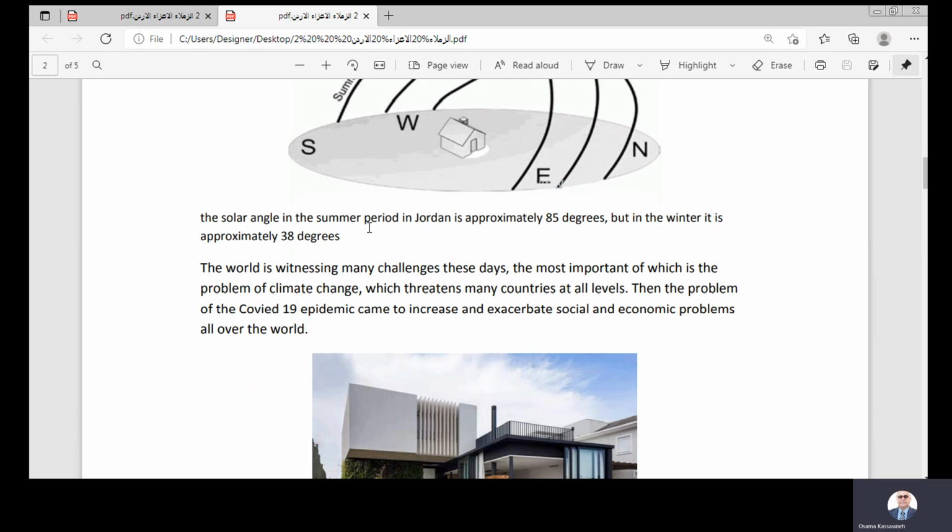The solar angle in the summer period in Jordan is approximately 85 degrees, but in the winter it is approximately 38 degrees. The world is witnessing many challenges these days, the most important of which is the problem of climate change, which threatens many countries at all levels. Then the other problem of the COVID-19 epidemic came to increase and exacerbate social and economic problems all over the world.